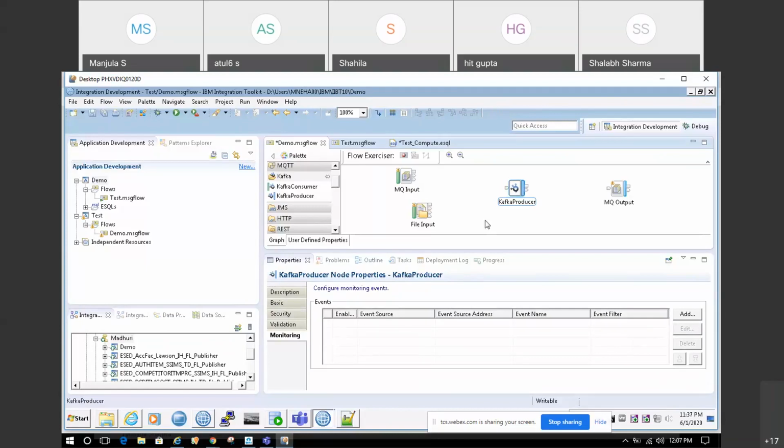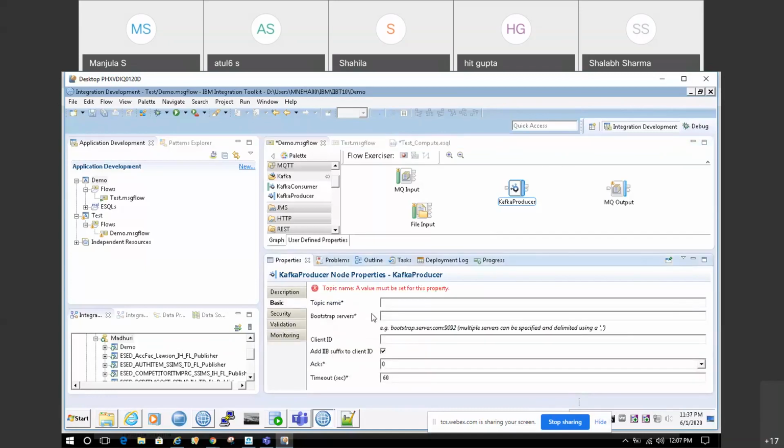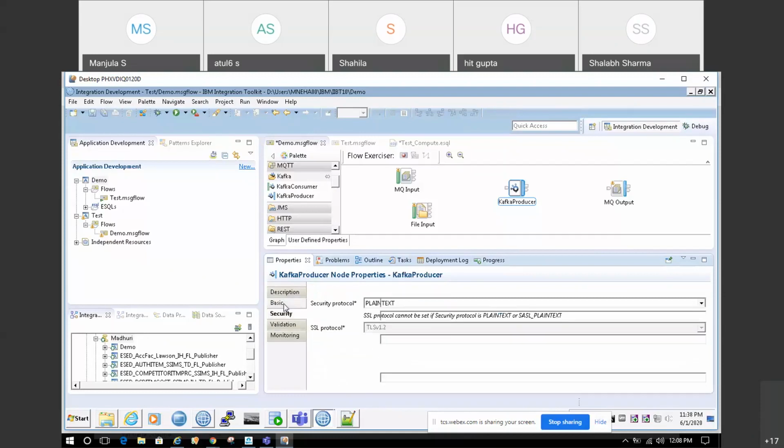And this is the Kafka producer node. What will this Kafka producer node do? It is used to publish an output message from a message flow to a specific topic on the Kafka server. While configuring this, we just need to provide basic details like the topic name, which will be provided by the client, meaning what topic name they want to use, and the bootstrap server details, which contain the host name and port where they want to publish that topic. This will also be provided by the client.